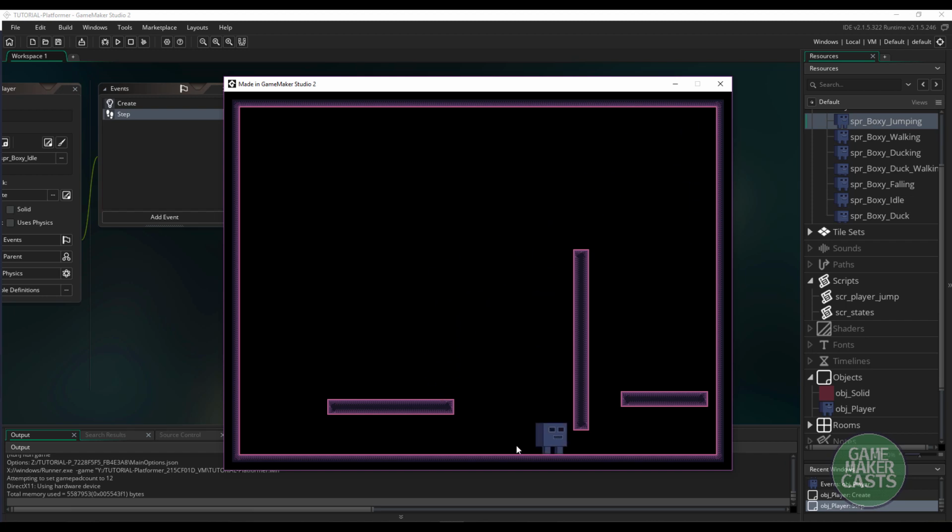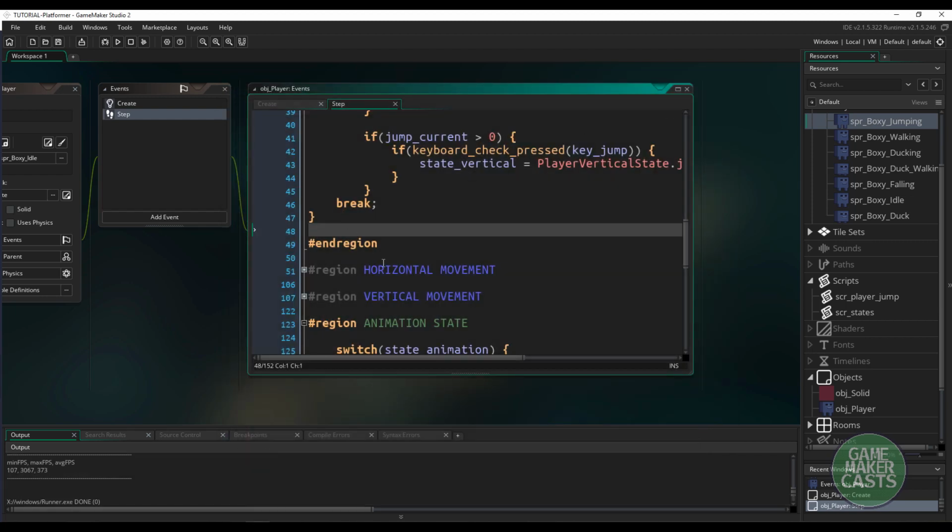And you can also see that the falling state is working as well, as his feet are moving just a little bit as he falls. Now let's switch over to the ducking.